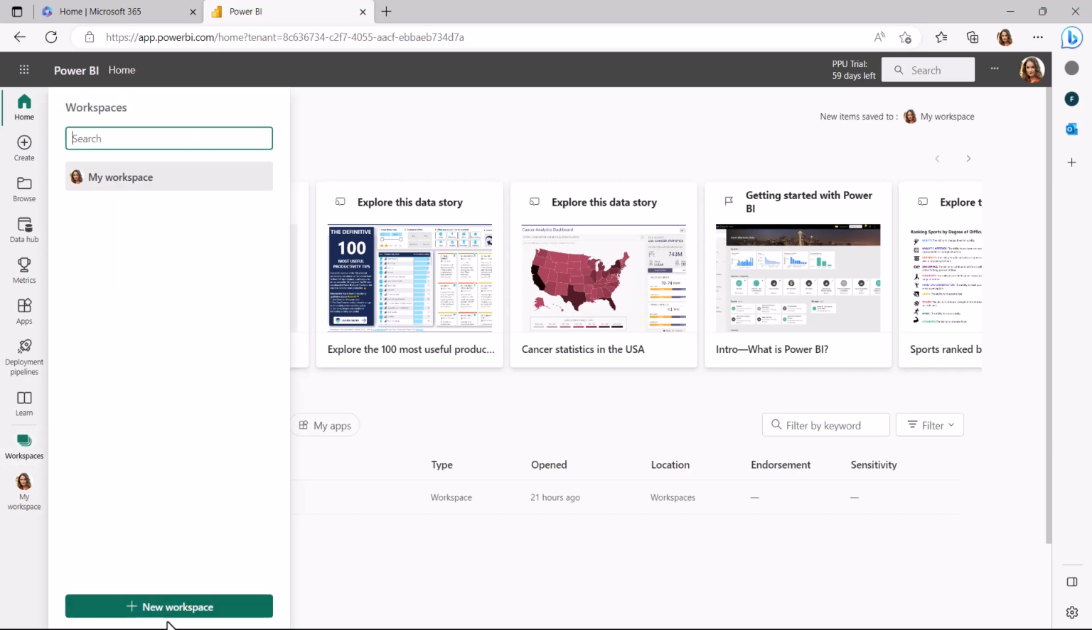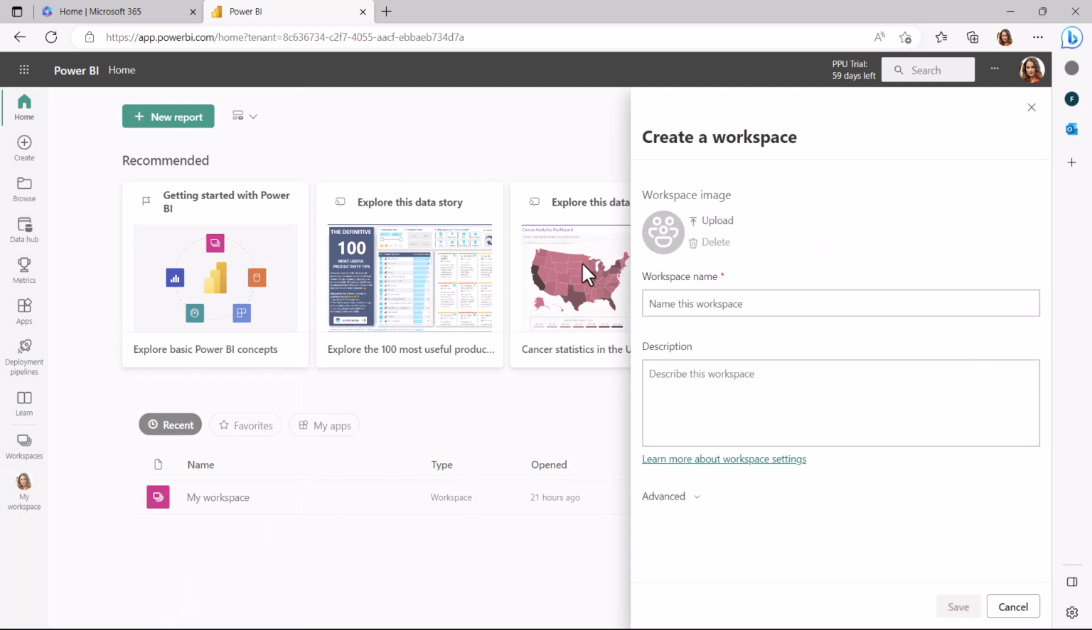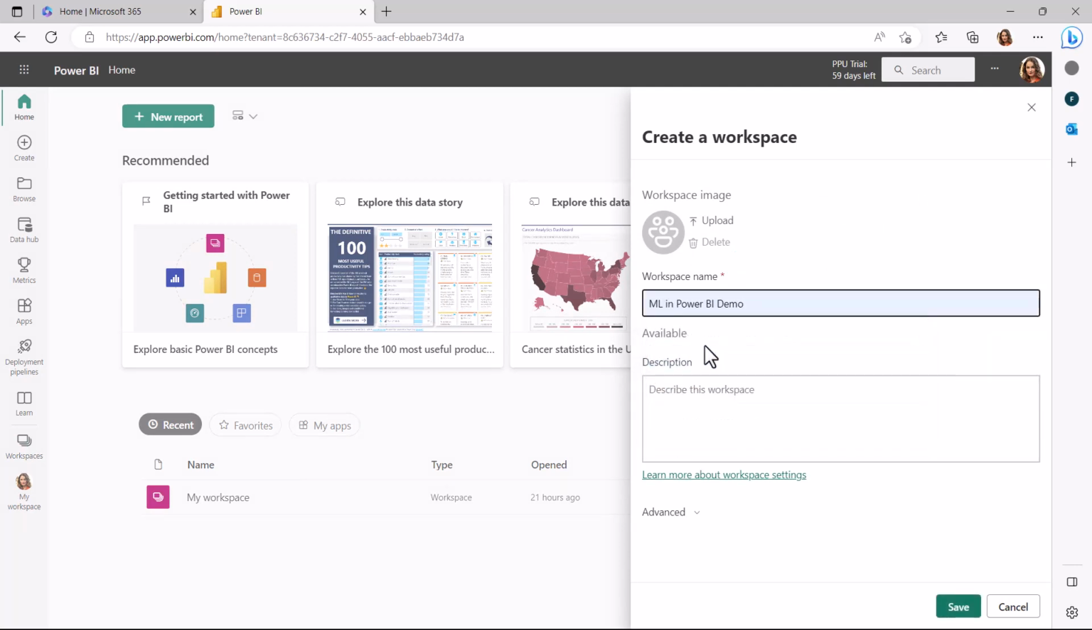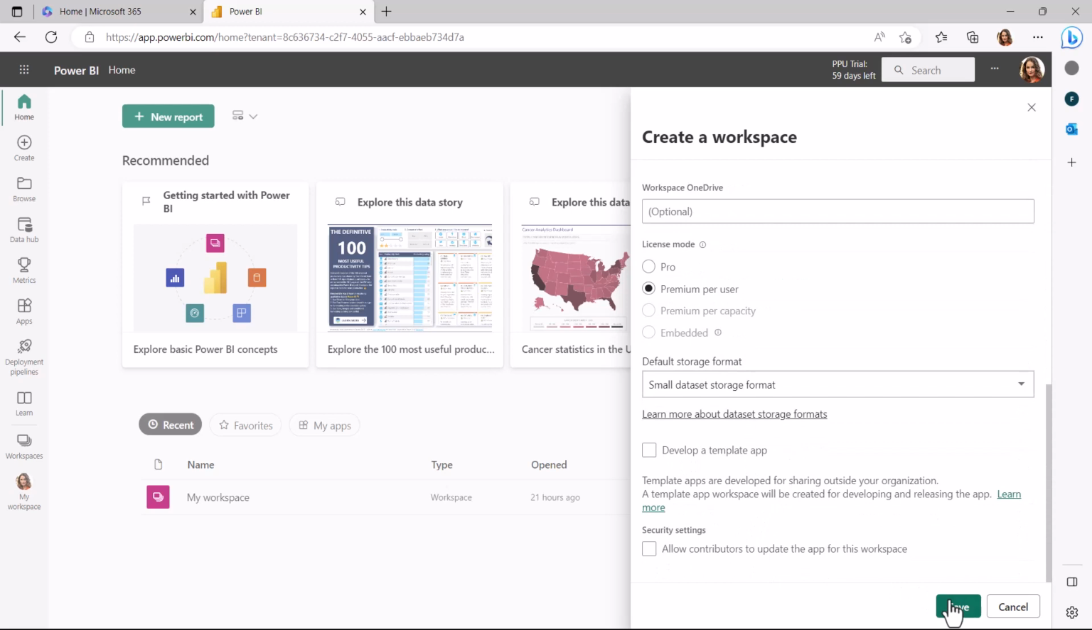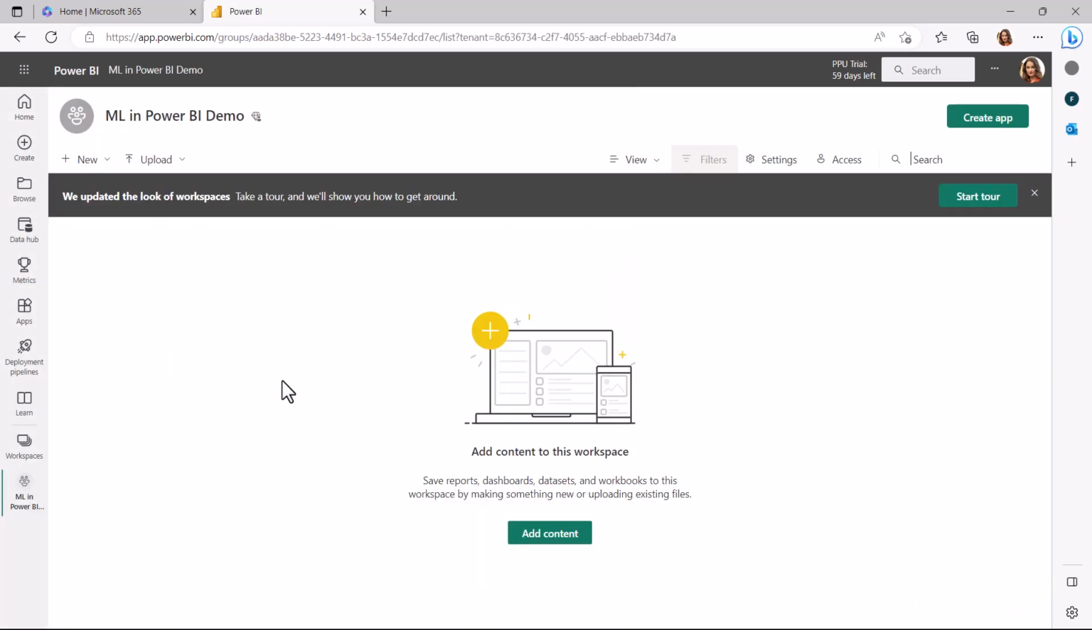Now we know we have the premium per user license, so I'm just going to click on new workspace and call it ML in Power BI demo. It's checking if it's available. Yep, available. Under advanced, I'm going to assign the premium per user license, and I'm going to click on save. Voila, so this really works for us now.